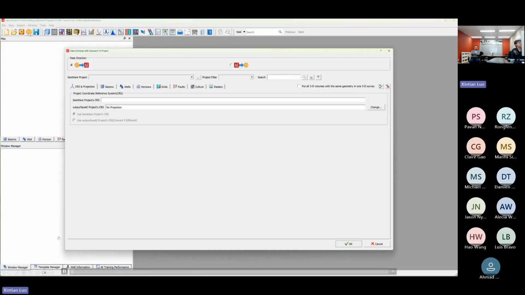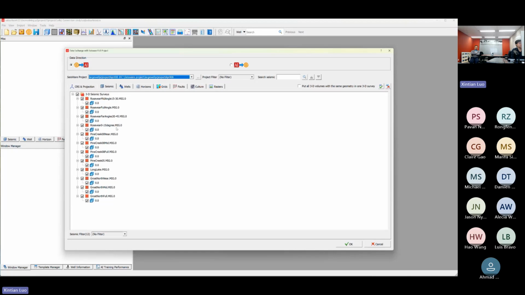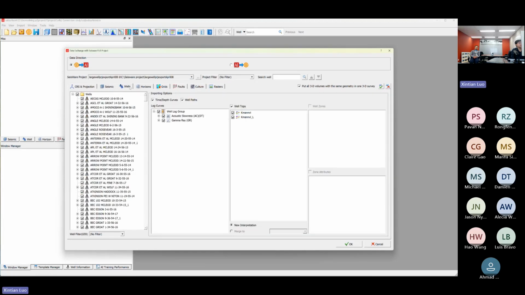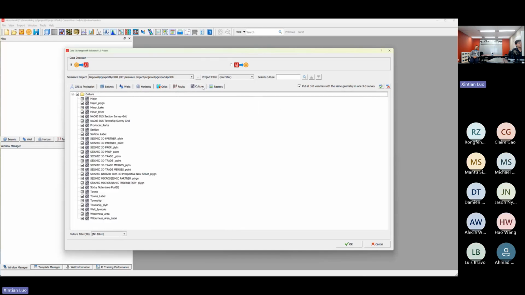So here I'm showing you an example of how quick it is to import a large SaaSwell project. So I'm selecting a large SaaSwell project which contains multiple 3D data volumes. And in this project, we have 659 wells. We have a bunch of horizons and also some capture data.